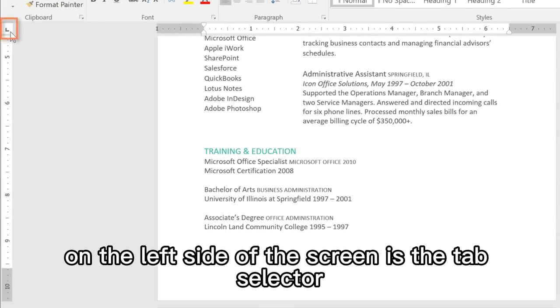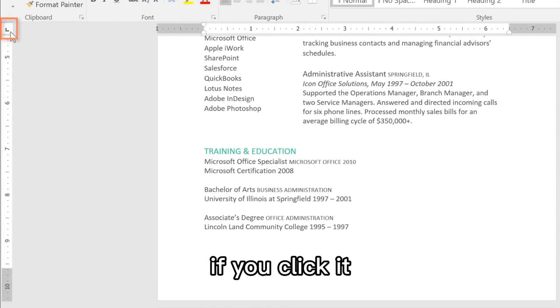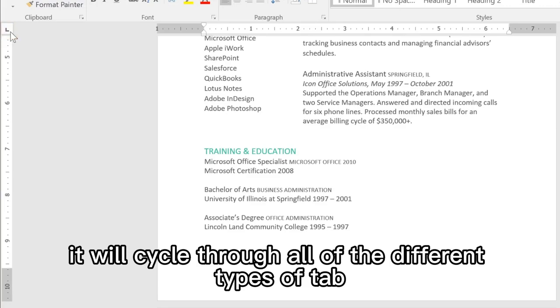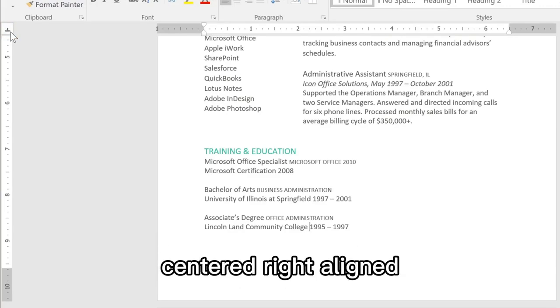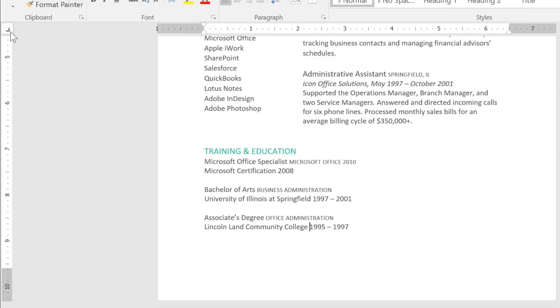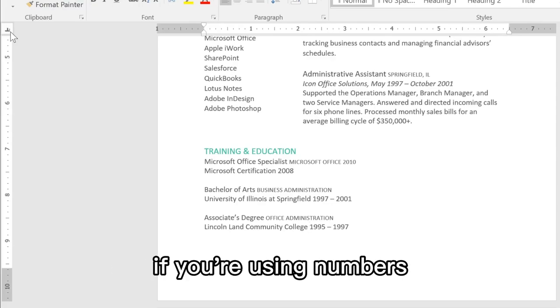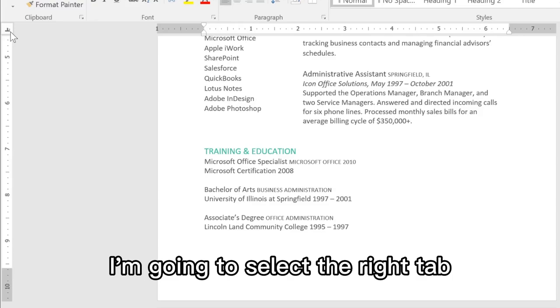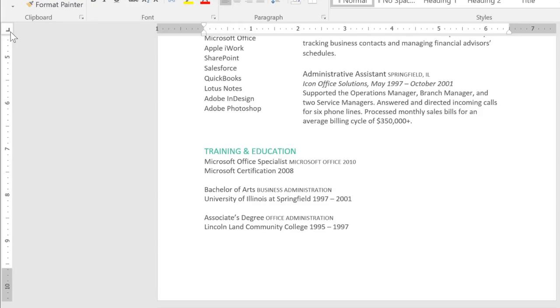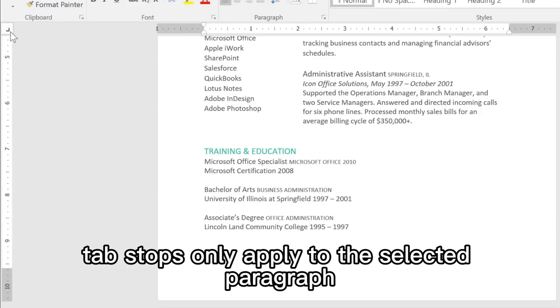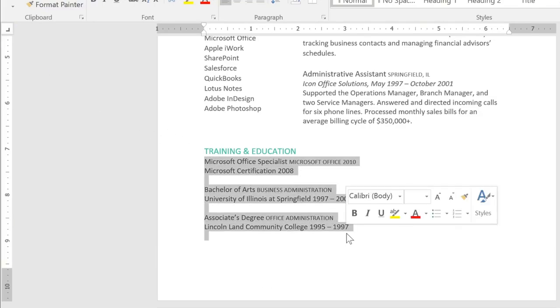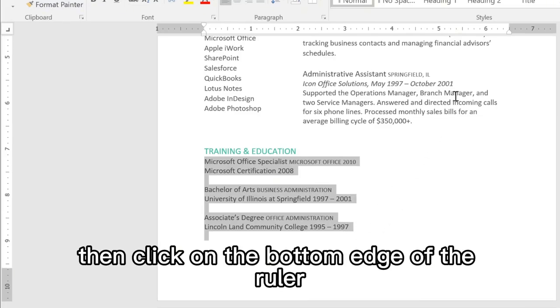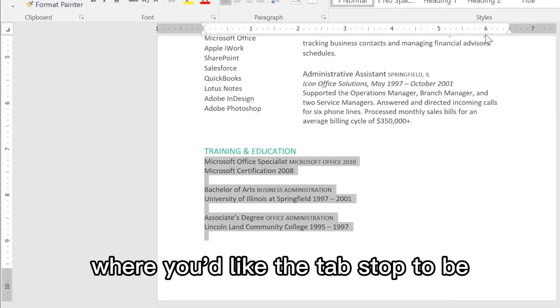On the left side of the screen is the tab selector. If you click it, it will cycle through all of the different types of tab stops that determine whether the text is left aligned, centered, right aligned, or aligned at the decimal point if you're using numbers. I'm going to select the right tab. Just like with indents, tab stops only apply to the selected paragraph. So select all of the ones that need tab stops. Then click on the bottom edge of the ruler where you'd like the tab stop to be.